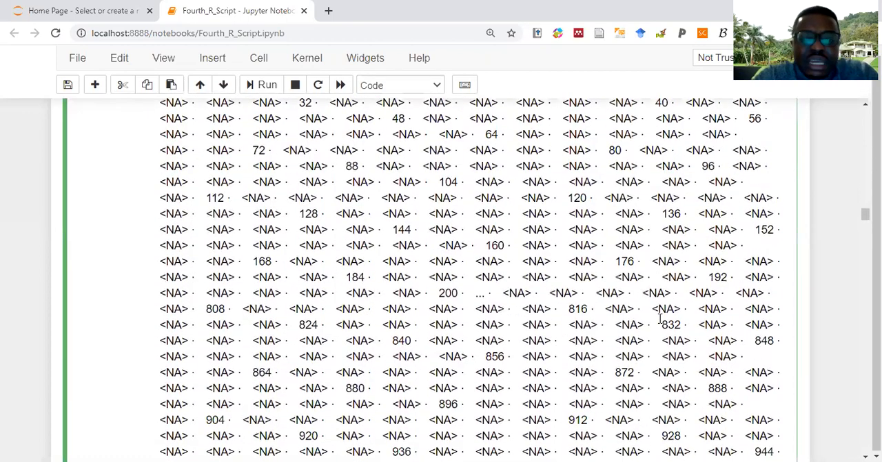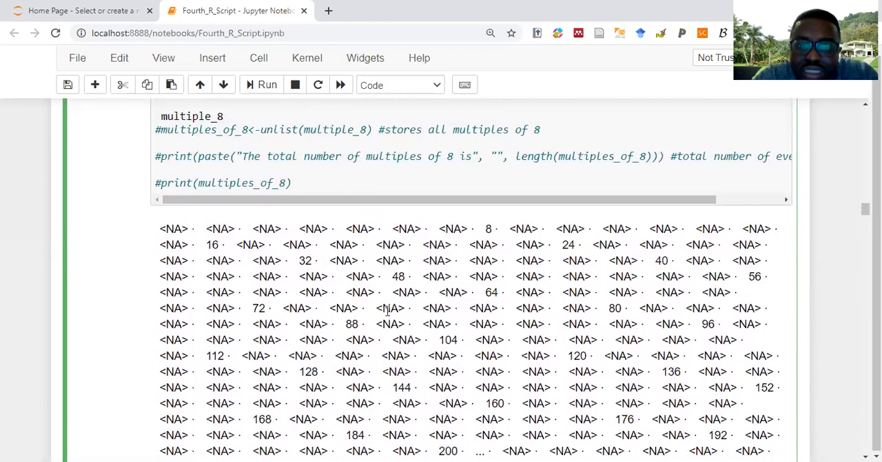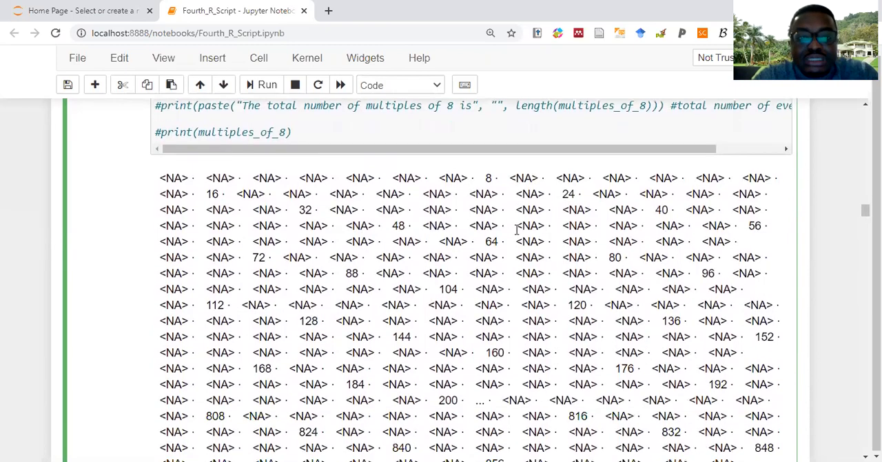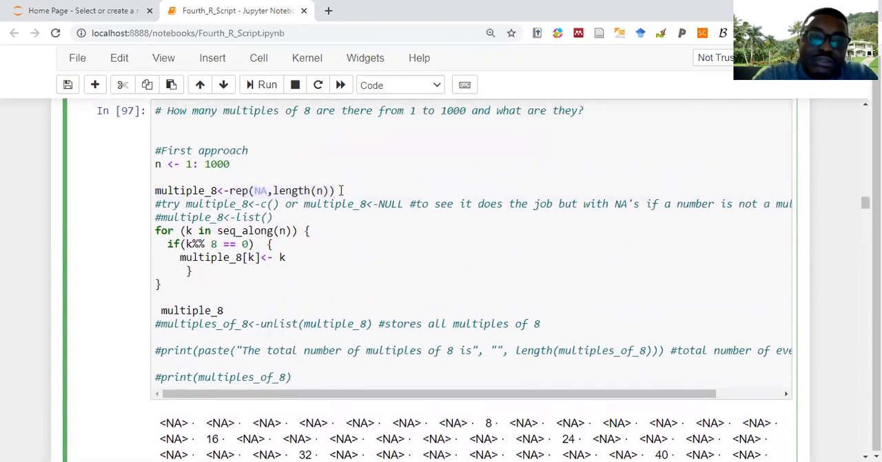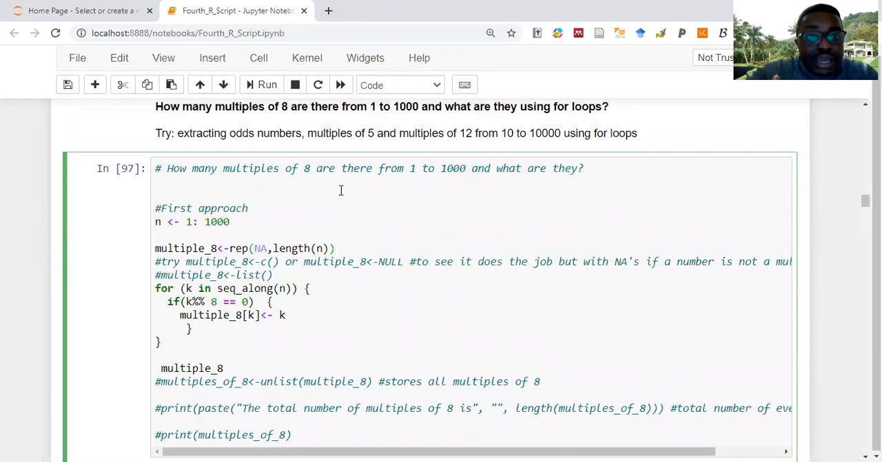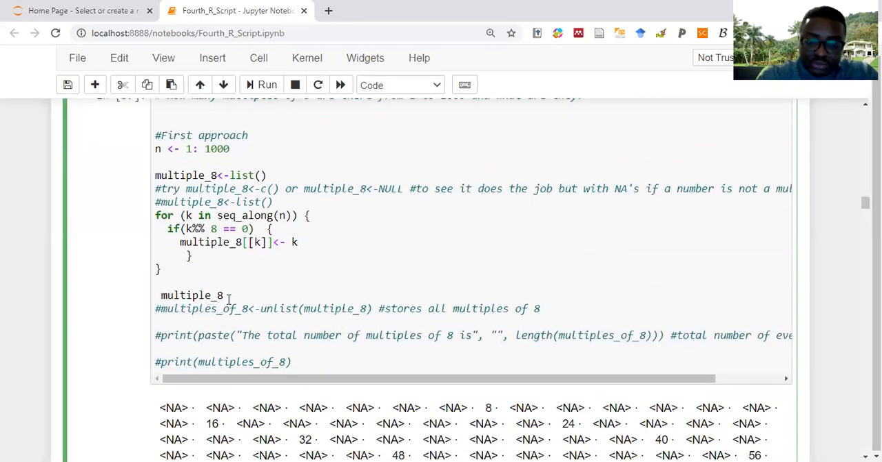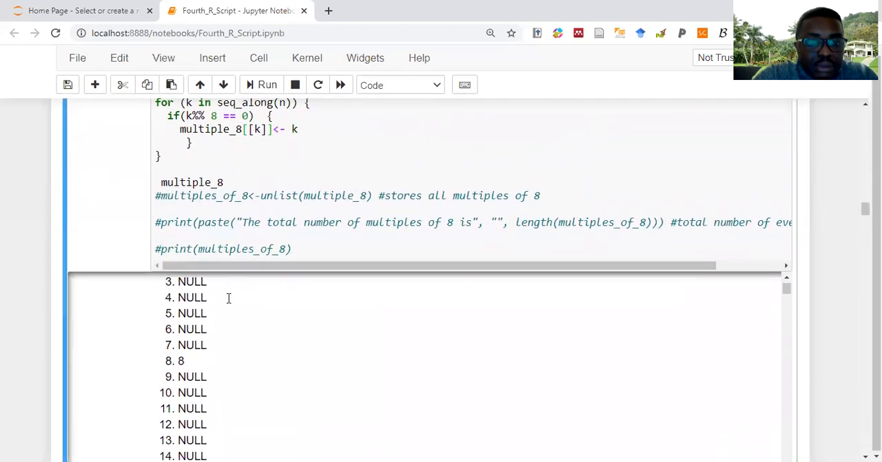Okay, so you realize that if a particular number is not a multiple of 8, it returns NA. But this one can be a little bit stressful. Just imagine if it's a very long sequence. So that's why it's not advisable if you don't know the actual sequence, or you don't know the actual multiples of 8 you are expecting. You can just create it as a list. You can just store it as a list and use double bracket here, okay. And then when you do that and you run, now see something here.